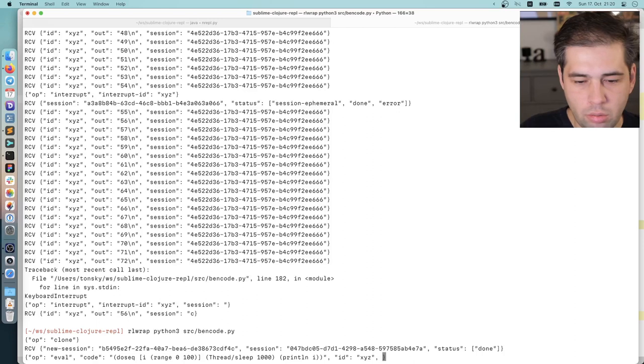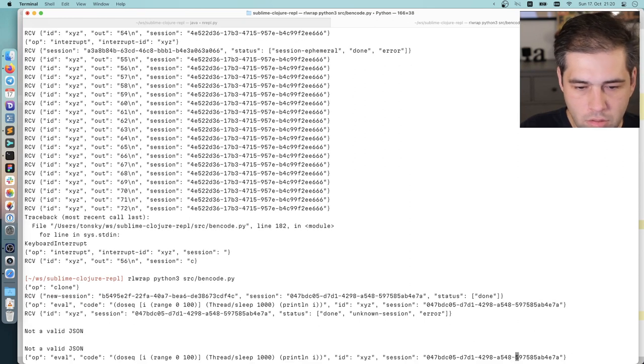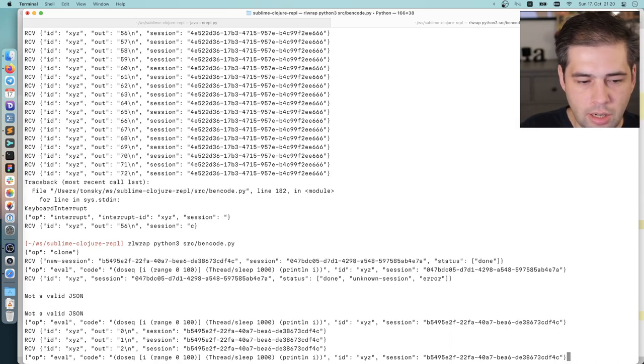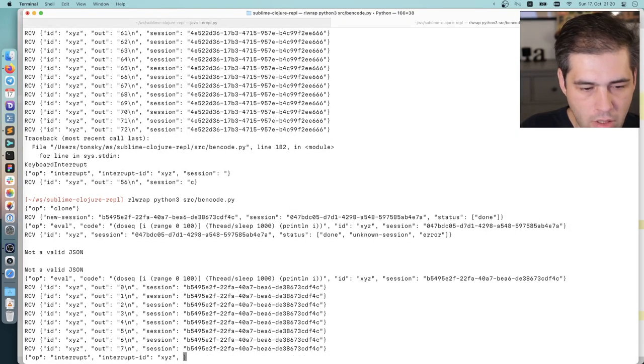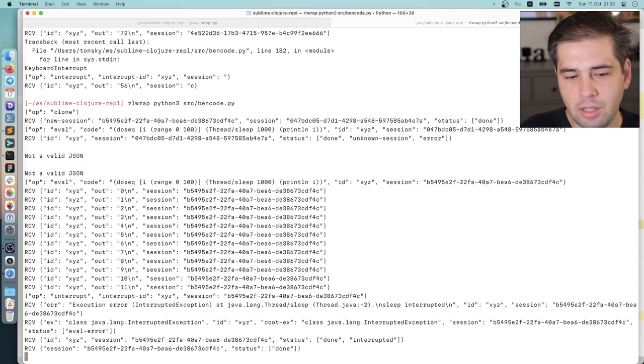Now we are going to evaluate this code. What do you mean unknown session? We just created it. How could it be unknown? I copied the wrong number. I'm supposed to copy the new session, not the old session. Okay, so we do this, right? Evaluation starts. Now we go to interrupt. Where was interrupt? And we pass the session here as well. Boom, we interrupted, right? Cool.